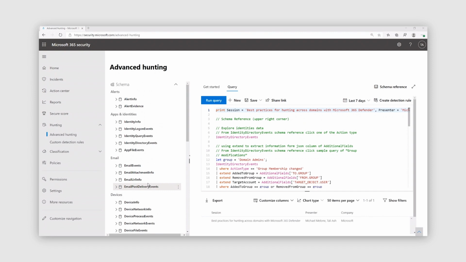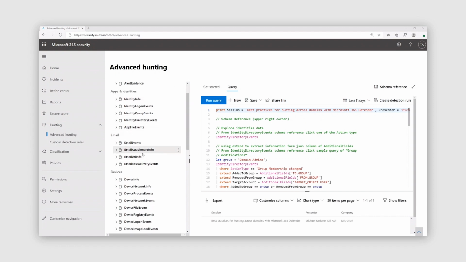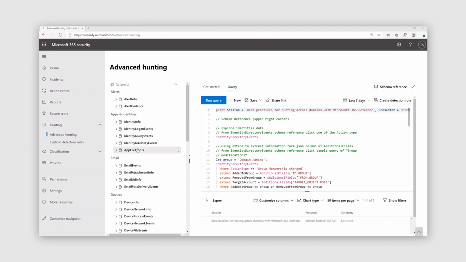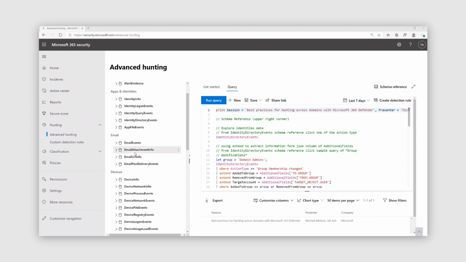In the alert sections, you will find all security alerts coming from Microsoft Defender for Endpoints, previously known as Microsoft Defender Advanced Threat Protection, Microsoft Defender for Identity, previously known as Azure Advanced Threat Protection, Microsoft Defender for Office 365, previously known as Office 365 ATP, and Microsoft Cloud App Security. All the rest of the sections include data by the products. You can understand that emails, for example, all the email data set is coming from Microsoft Defender for Office 365.